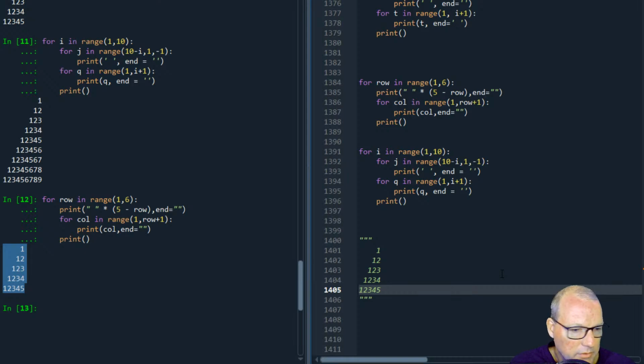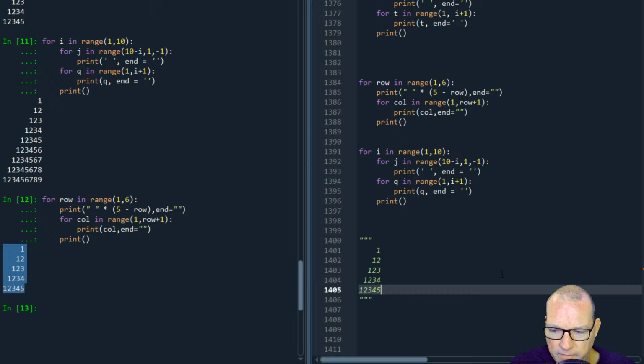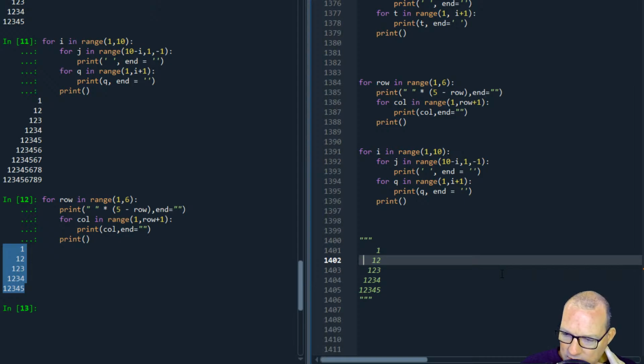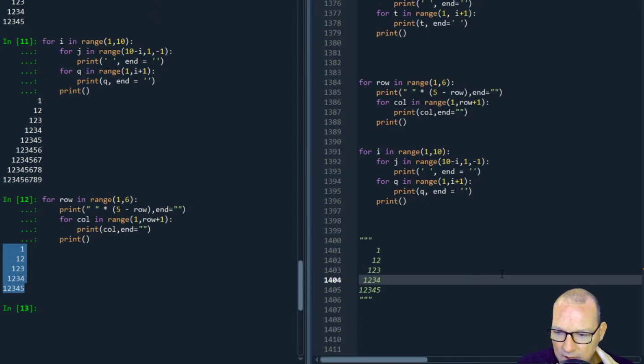So if we look really, really close, this is really a rectangle, right? It is 1, 2, 3, 4, 5 rows. 1, 2, 3, 4, 5 columns. And the only thing that changes is the number of spaces and the number of digits. But it's all still 5.